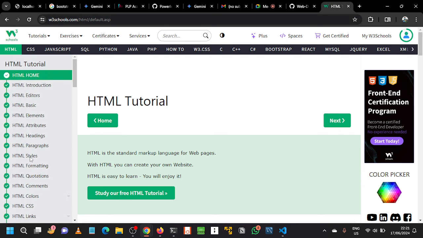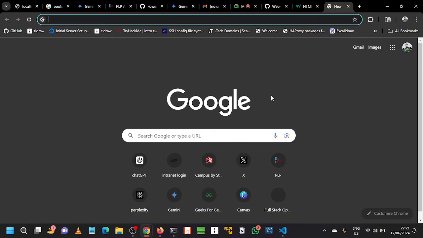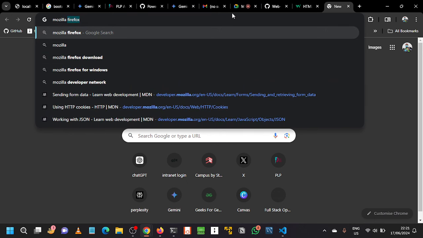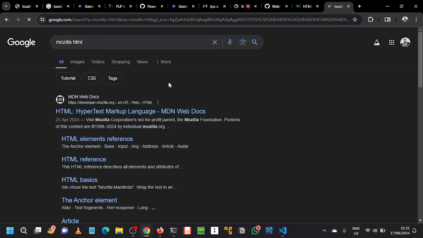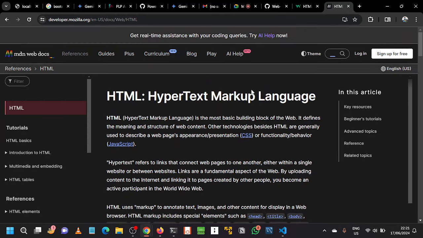You can also just come here. This one is a very good thing to start with. Another option you can go with is called Mozilla. That one is for developers, so let me type it, Mozilla HTML. This one is also really good. You can come here and look about it. You'll see how to use HTML tags, what their importance is, when to use them, and things like that.